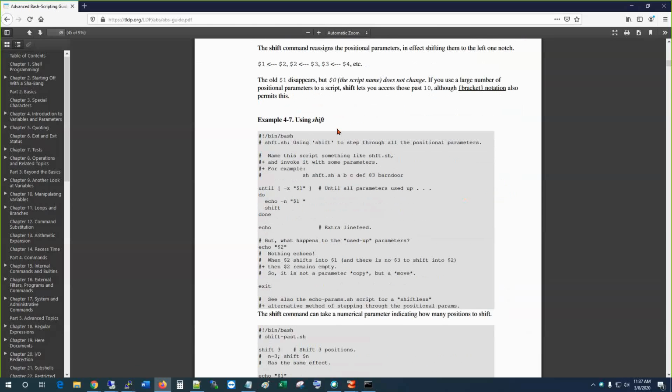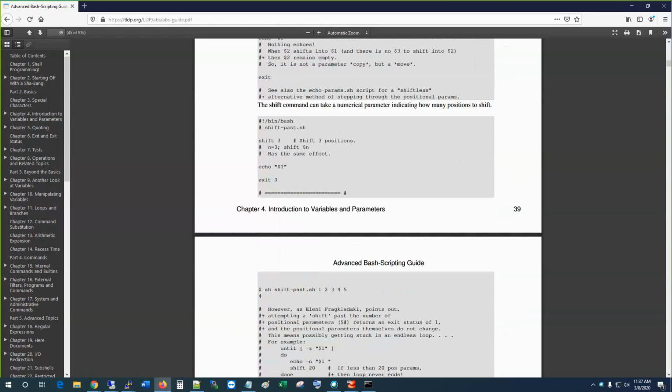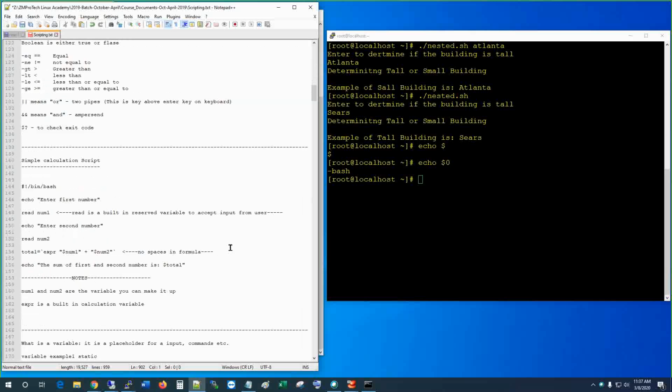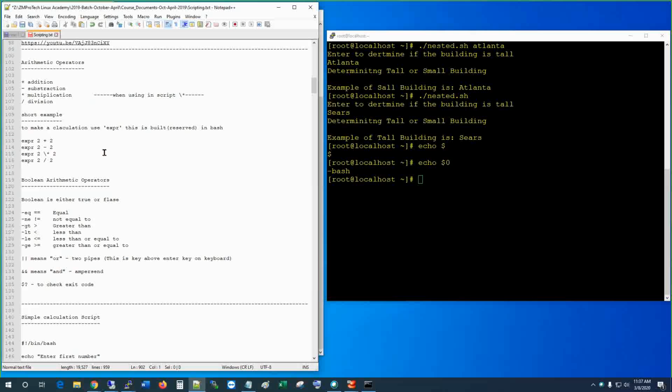Using a shift, name this script something like shift.sh and invoke it with some parameters, for example. Okay, and then what you should do is, once we are done with the scripting here, all these things I've showed you, these are very, very good examples. These are very, very basic.